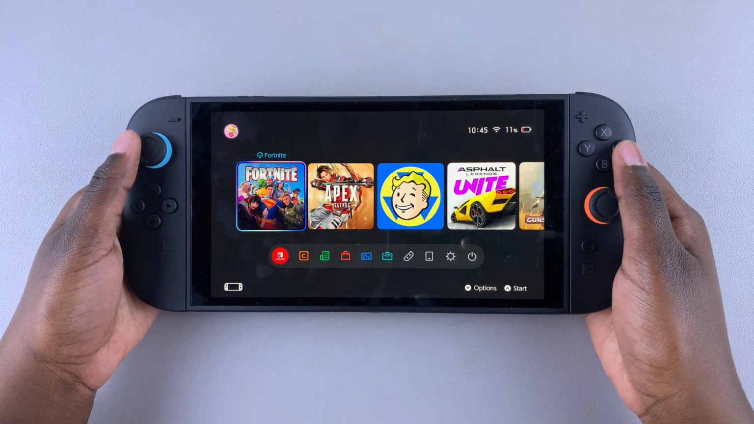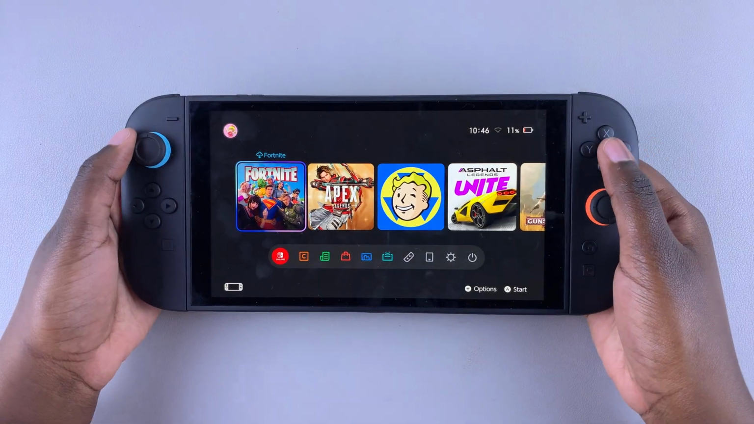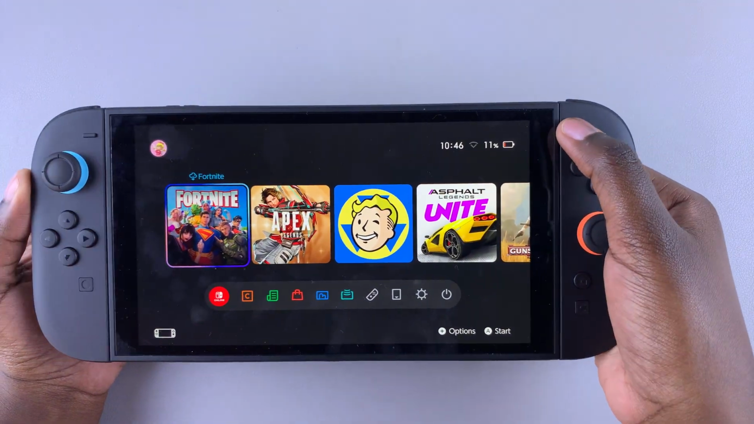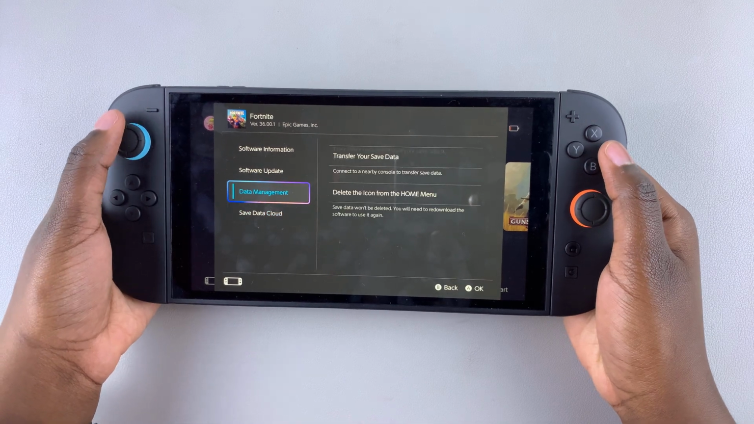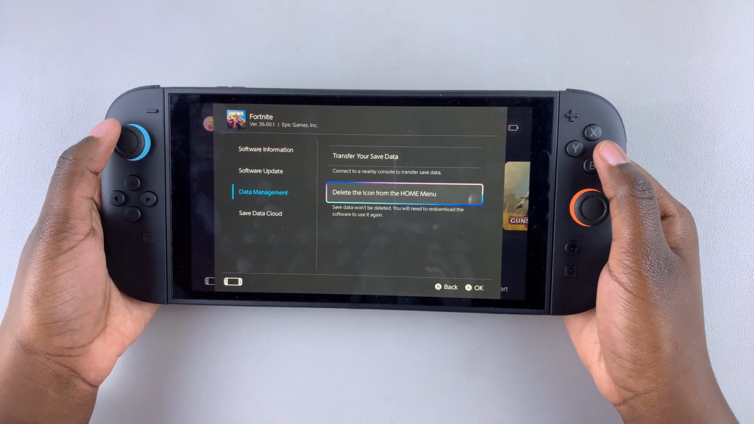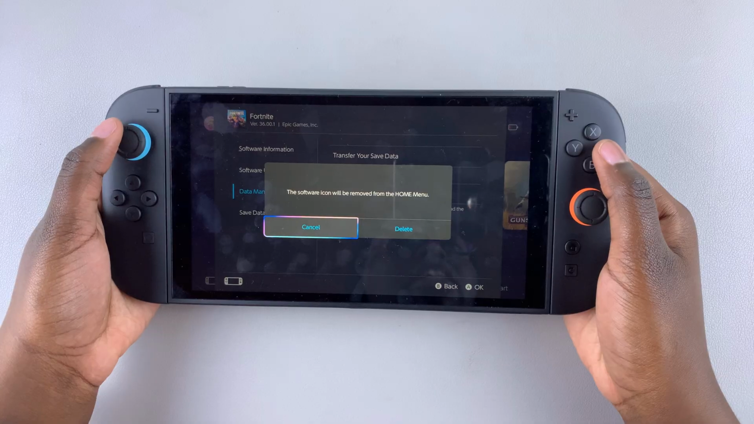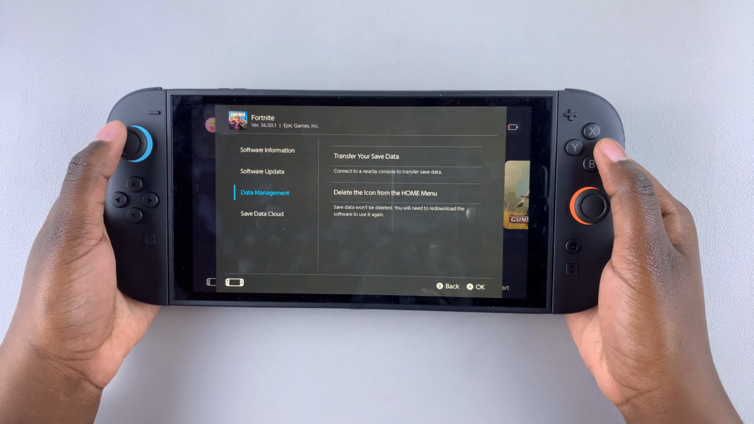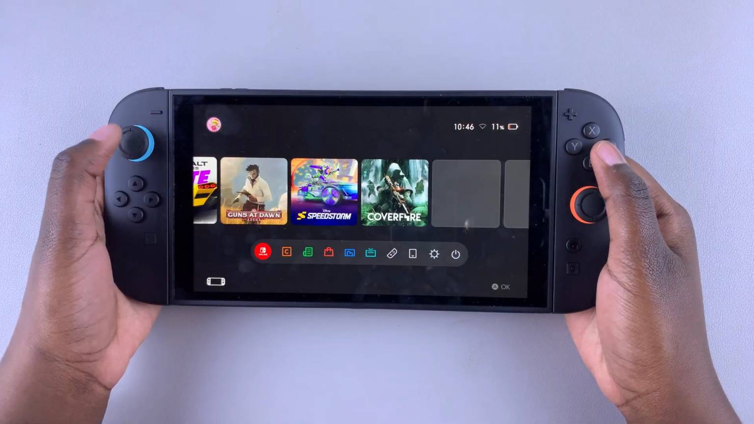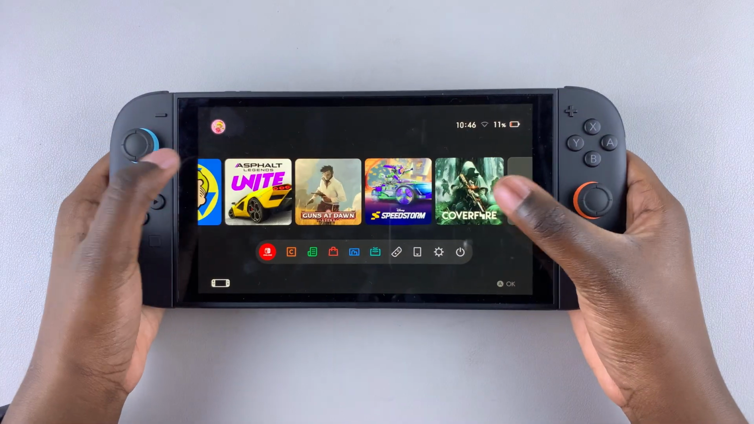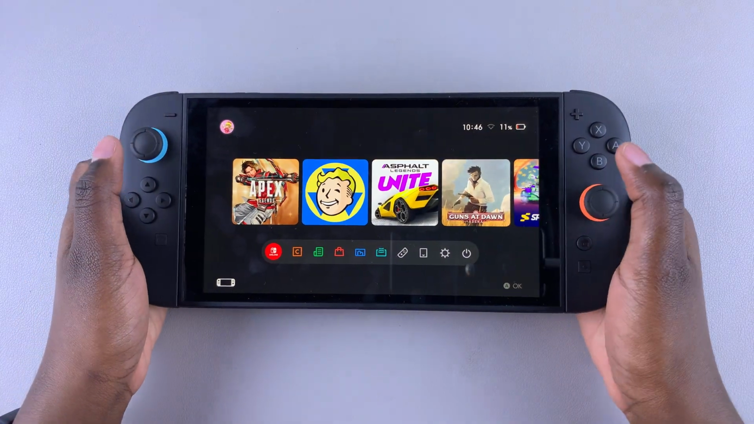If you want to remove it from your Switch altogether, then go ahead and press on this plus button right there. Then under data management, scroll and select data management, and select delete icon from home menu, and then confirm that you wish to delete it. Once you've done that, you can see it disappearing from this menu of options right here. And that's how you can cancel an installation on your Nintendo Switch 2.